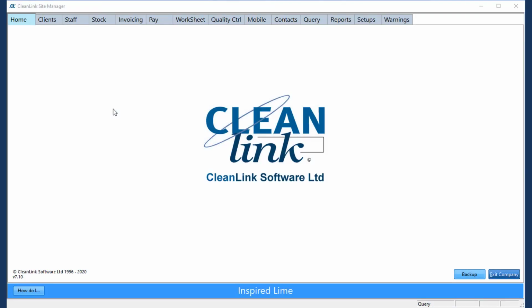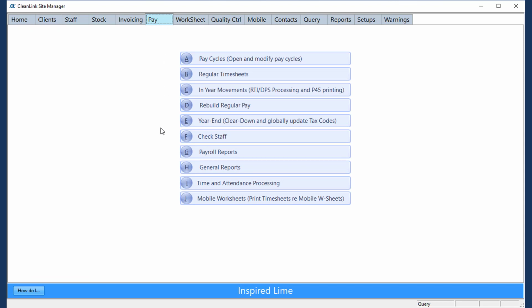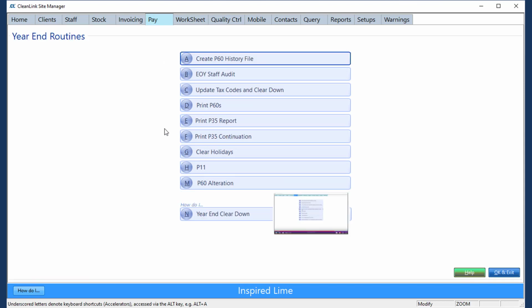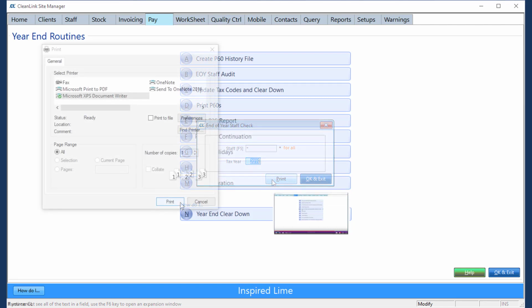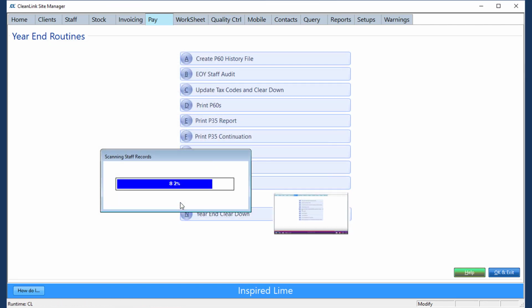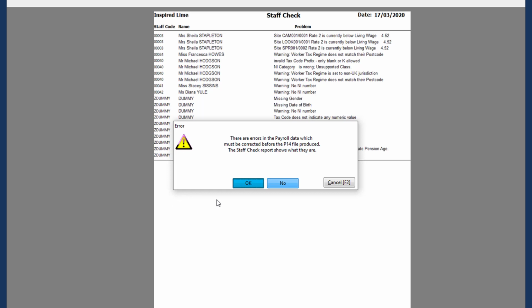To create the P60s for printing, emailing or outputting to the portal, you must first create the P60 history file. To do this, go to Pay, Option E, Year End. Option A, Create P60 history file. Press Print to check there are no errors in the staff details, as these must be corrected before progressing. A pop-up message will warn if any errors are found. If the only errors on the report are for employees with no national insurance number, the report can be bypassed.